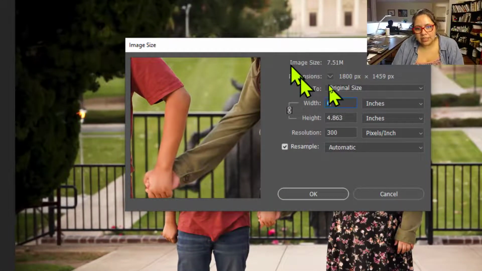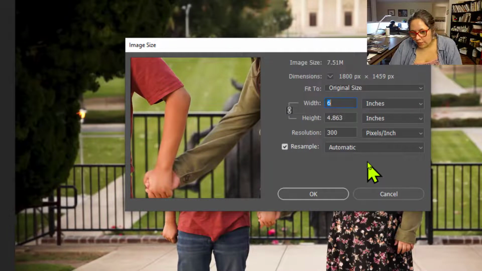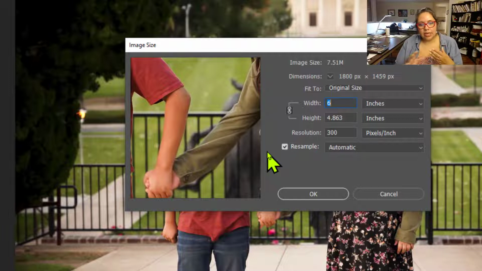This dialog tells you a little bit of information. First of all, it tells you the dimension of the image in pixels. This picture currently measures 1800 pixels by 1459 pixels wide. Also, it tells you the current resolution of the image. The word resample on the bottom left basically means that you can add or take away pixels.